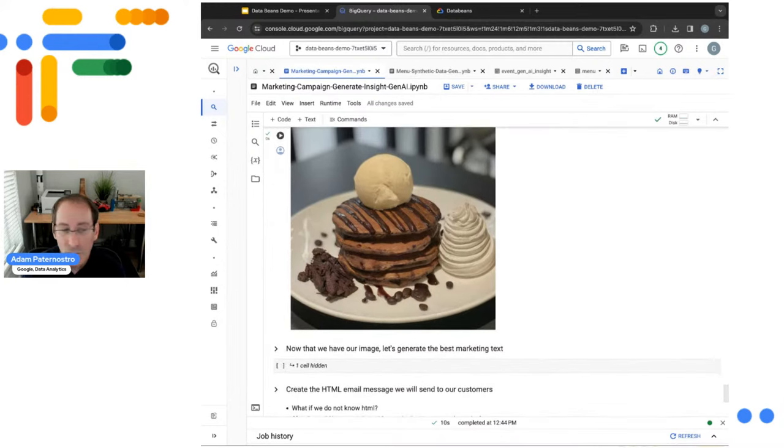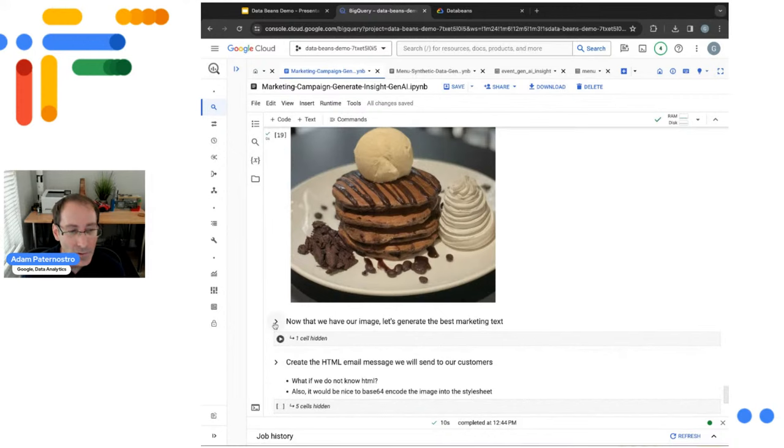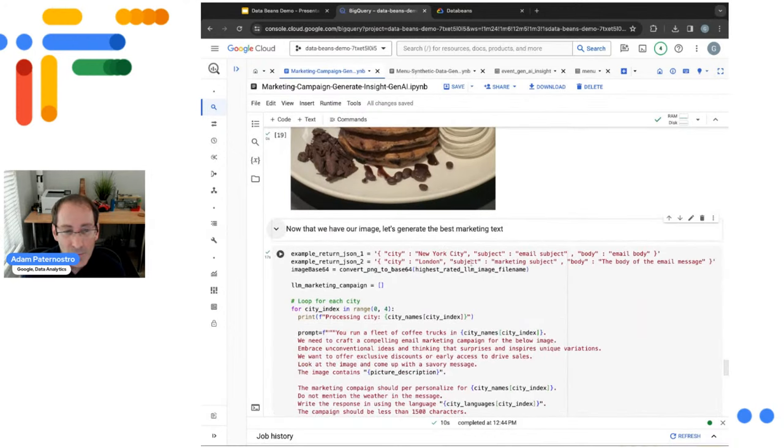But first, we're going to generate our marketing text. Data Beans is in several different cities. It's in New York, London, San Francisco, and Tokyo.